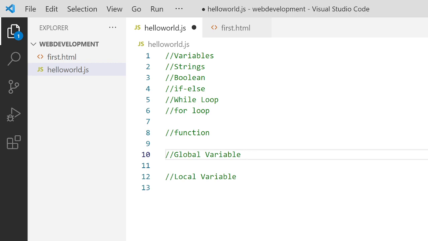I will create another video where we'll be covering some other aspects of JavaScript, and I will be covering some built-ins, objects, contexts, and arrays as well. So this is it from this video.